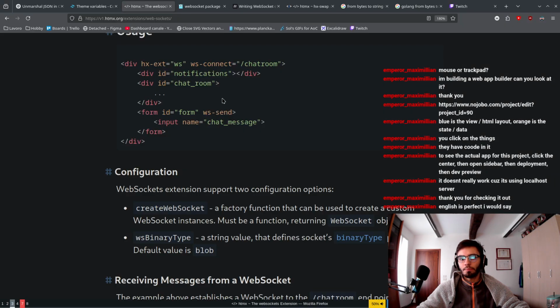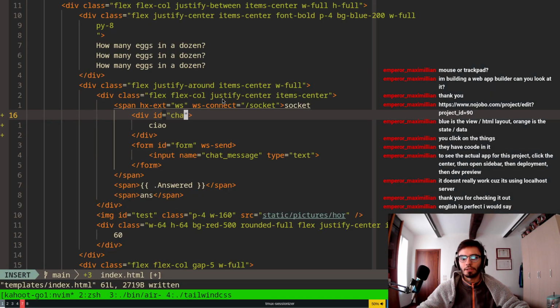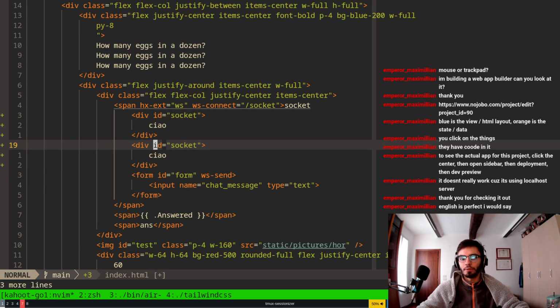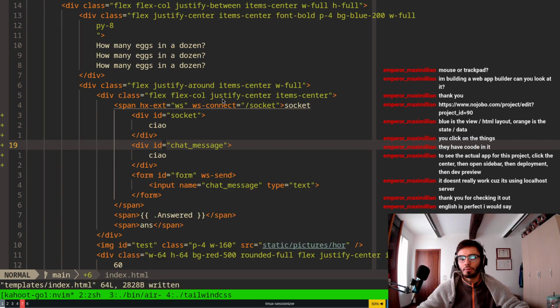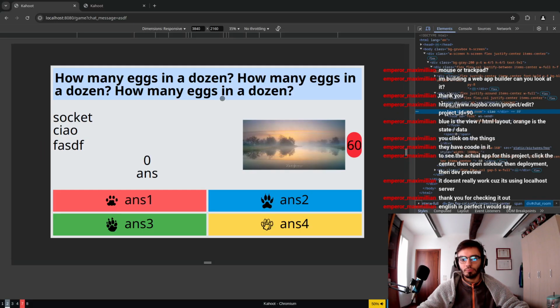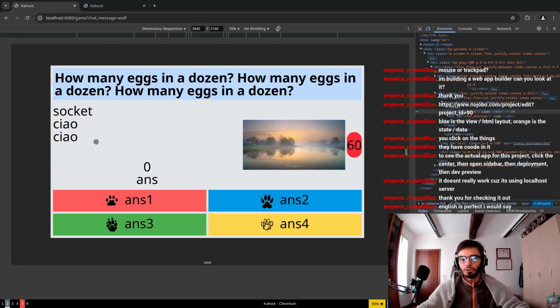So I put it underscore. Okay, let's try this. So this will be chat, this will be socket, as to keep the name above, and let's try with chat message. But these guys are inside the form. No, they are inside the connect. So let's refresh.